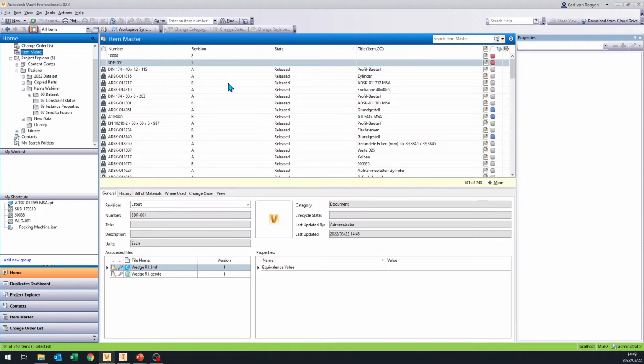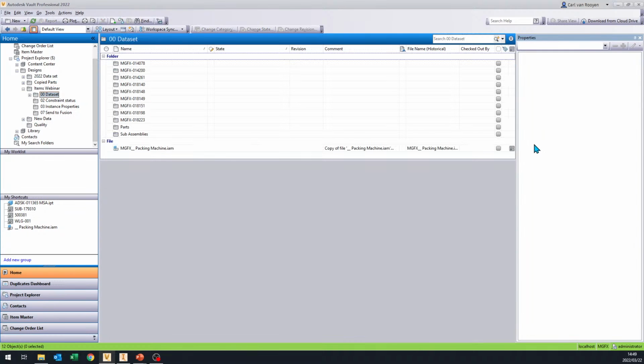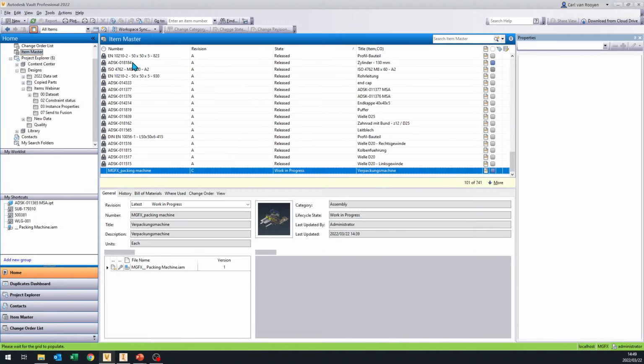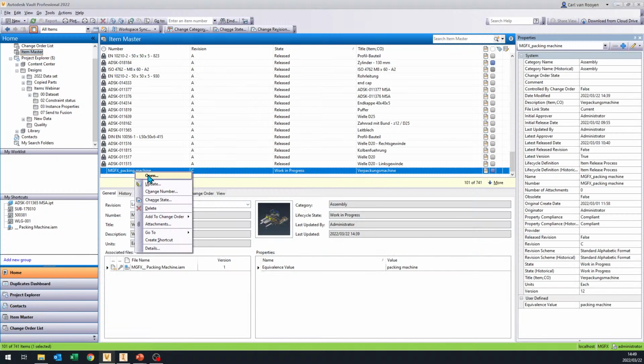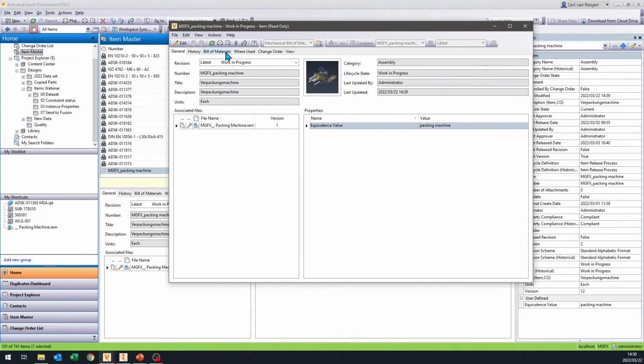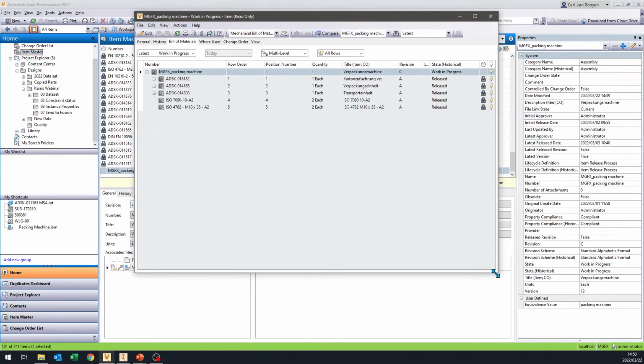Viewing of the bill of materials, I'm going to do that by viewing the item related to our main assembly here. So I'm going to go ahead and actually open that item up. And we'll go to the bill of materials here on this one.